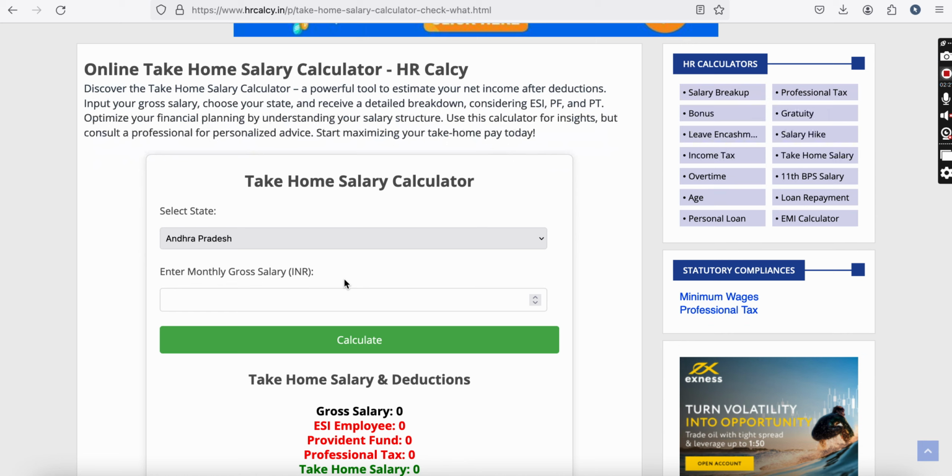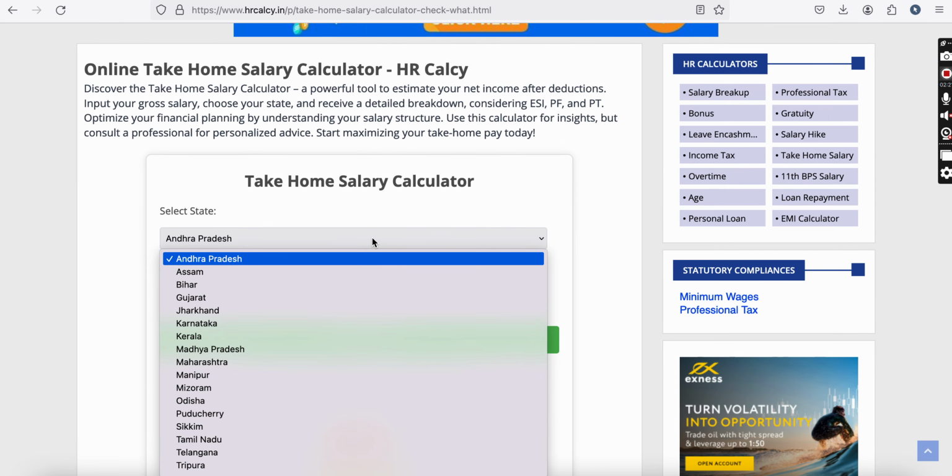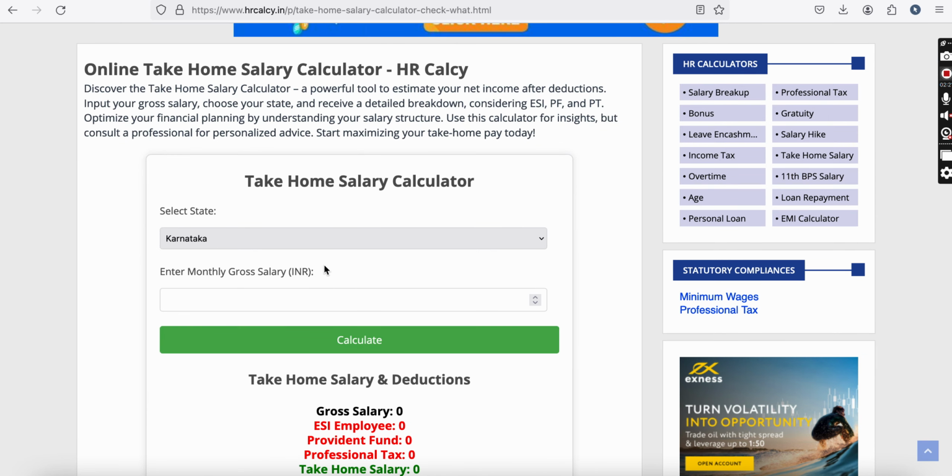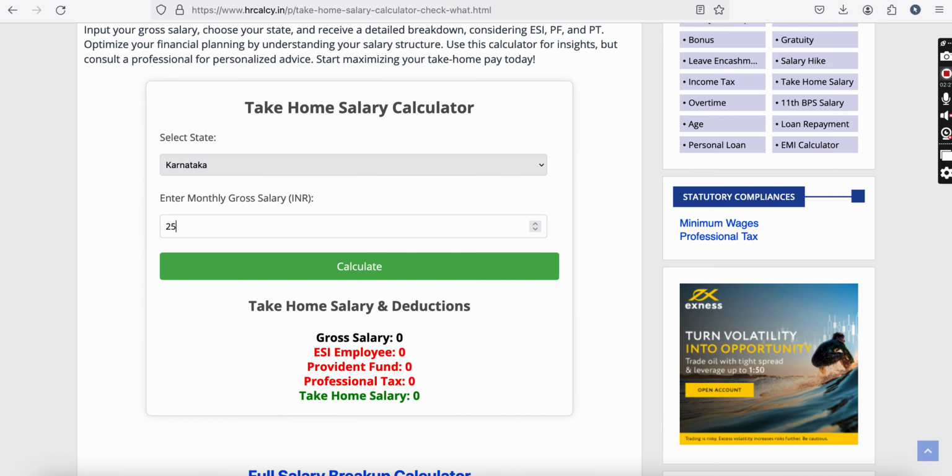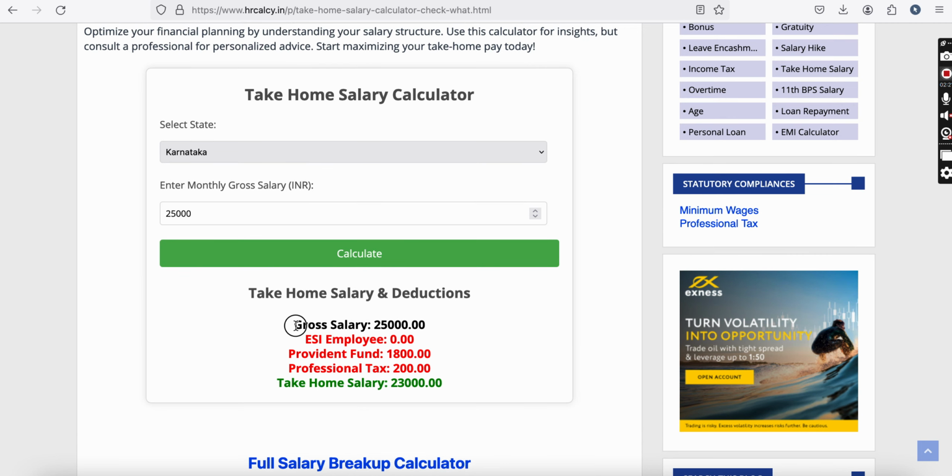You come here and select the state where you are working. For example, somebody is working in Karnataka and his gross salary is 25,000, and you click on calculate. That's how you get to know that gross is 25,000, ESI is not applicable so it's 0, provident fund will be 1800, professional tax is 200, then your take home salary will be 23,000.